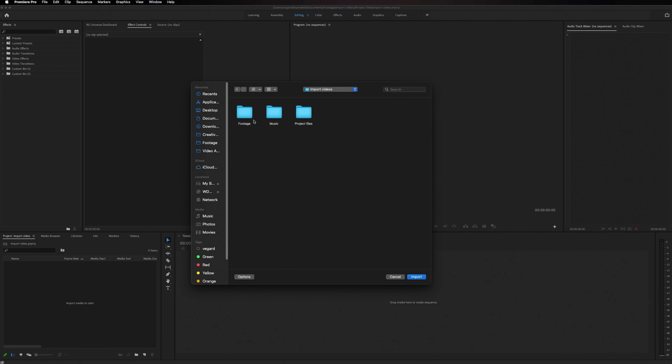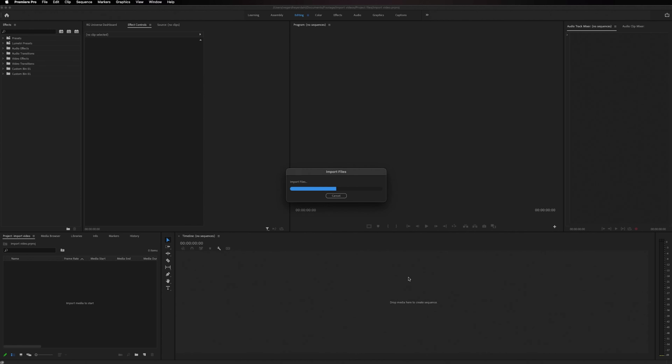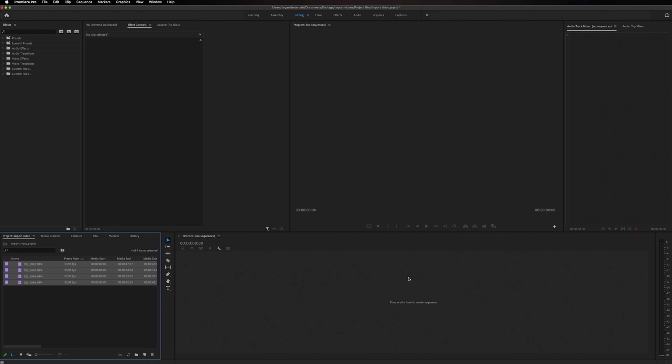So if I go into my folder here, to my footage folder, I can select one clip or multiple clips and click the import button. And then Premiere Pro will import the footage.